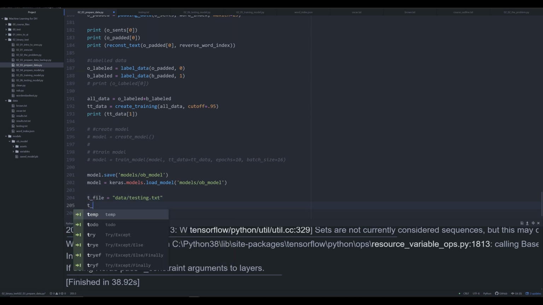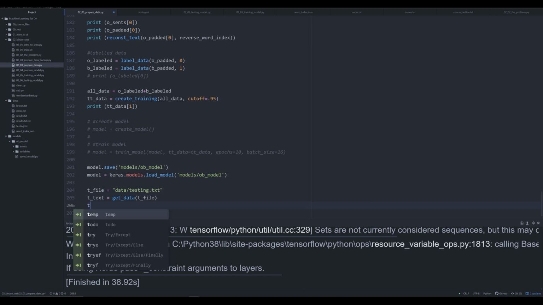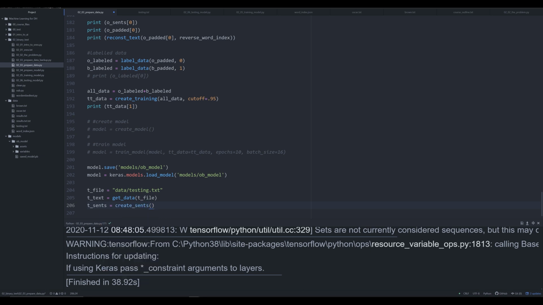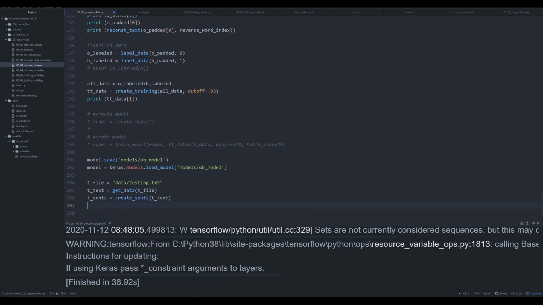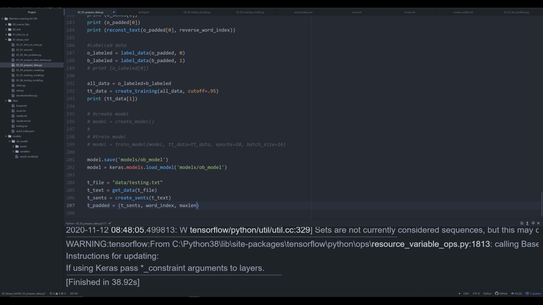And then we're going to say ttext is going to be equal to get data t file. And then tsense, we're going to break that down just like we did with all of our training data. Create sense, and we're going to pass in ttext. And then tpadded. Remember, that's our padding function that allows us to add those zeros, or in our case, question marks to words that it hasn't encountered before. So tsense word index, we're going to pass in that actual index, and we're going to set that max length to 25 once again. So we're going to keep it consistent with what we did earlier.